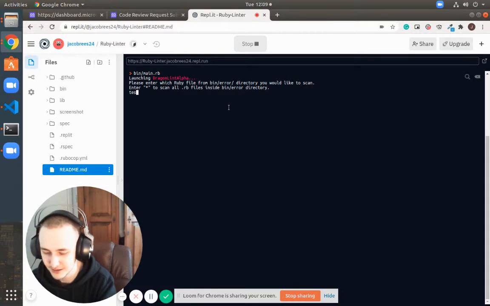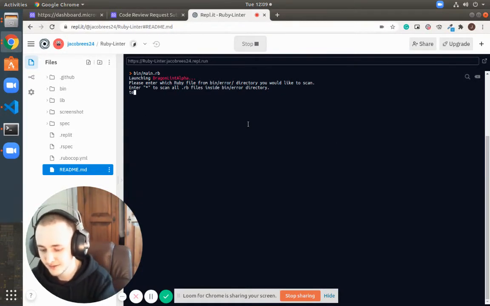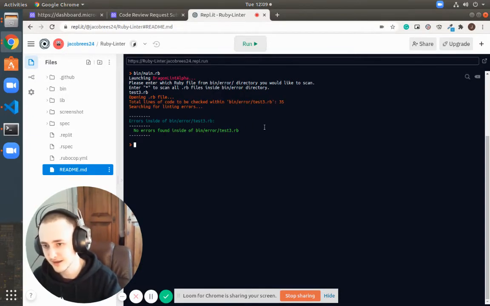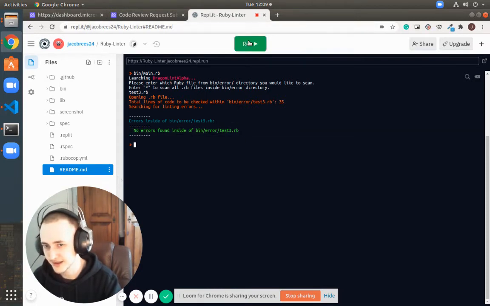We'll run another file for another example. This file has some different types of errors, but you can see that they're two different files which have been scanned. We'll scan a file without any errors, just to show you that if there are no errors, it will say no errors found inside of the file that we specified.